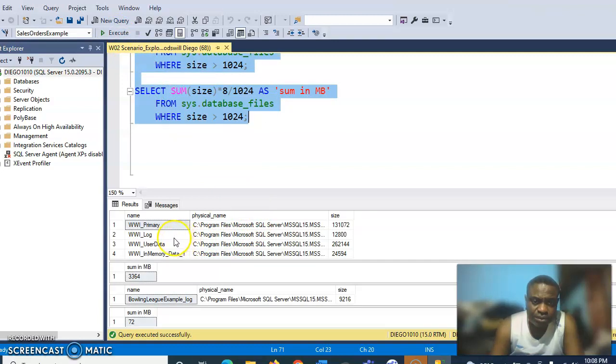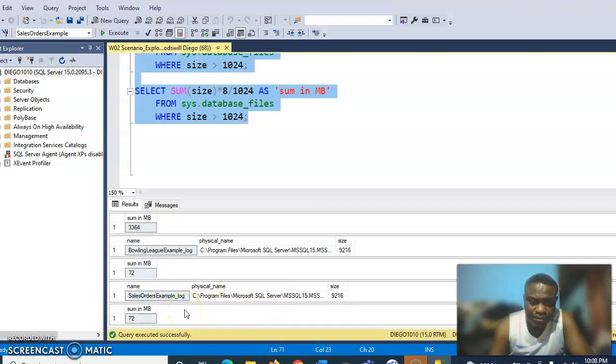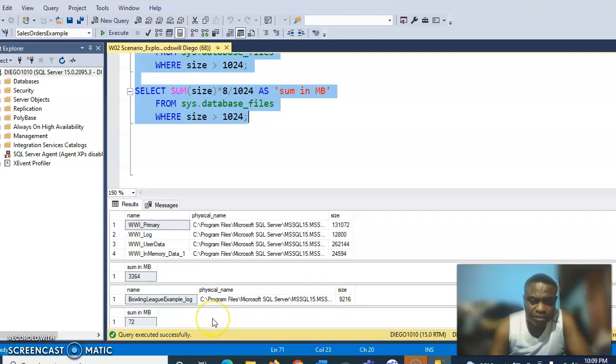So for Wide World Importers, this is the file location, this is the size, this is the total megabytes. For Bowling League, this is the file, this is the location, and this is the total. And for Sales Other Example, this is the size, and this is the total. So that's that for the assignment.